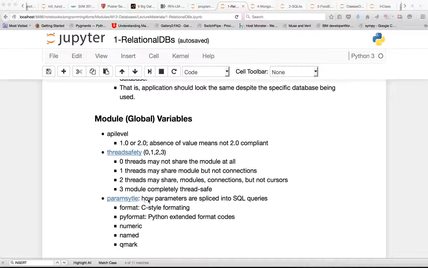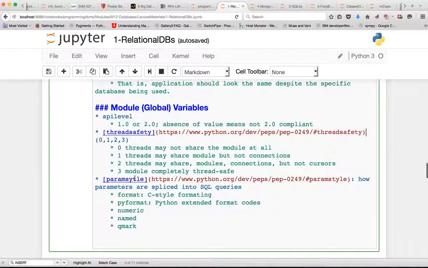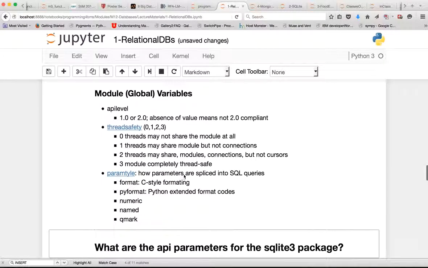And then the param style, which I have a typo here, tells us how values are spliced into SQL queries. Or this is analogous to the string interpolation we do, where we define a string and then we insert integer values or string values into it. And so there's different ways that the APIs will do that.